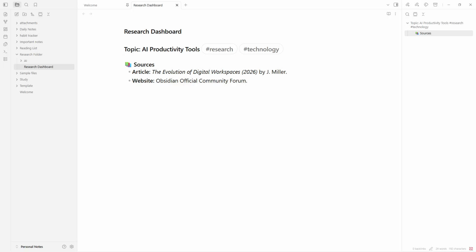Let's continue with step 8. Use headings. Within your topic notes, organize information into logical sections using headings and subheadings. This dramatically improves readability and allows you to quickly scan and find the information you're looking for. Think of it like a well-structured essay. Clear headings guide the reader through your arguments.